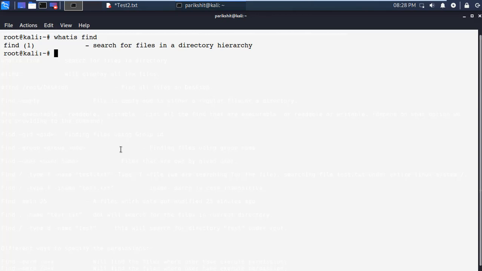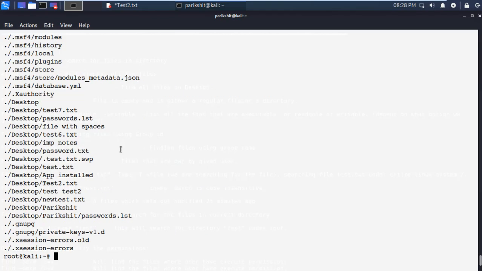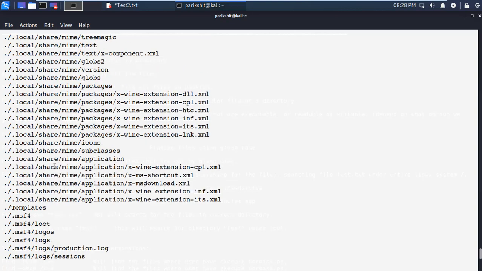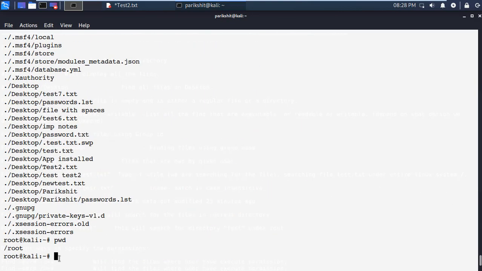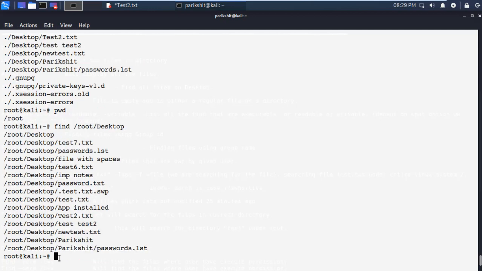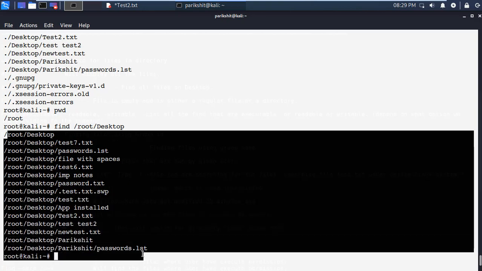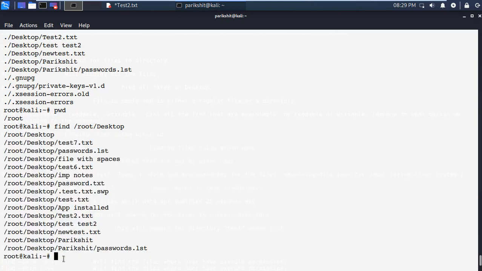So suppose you just want to find whatever the files that are there in this root, you can just say find, and you can see it displayed all the files and all the directories that are there in the entire current Linux system. Now if you just want to find particular files and directories from, suppose, the desktop, find and root desktop, and it has given all the files and directories that are there inside the desktop. There are also other ways, like let's move to the desktop first and we'll see.